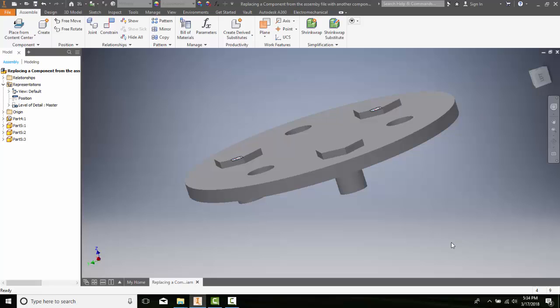Replace a component from the assembly file with another component. So let's replace a single instance of a selected component. To do this, I'm going to go up to the component panel, and under the component panel I'm going to the extend menu and I'm going to choose replace.